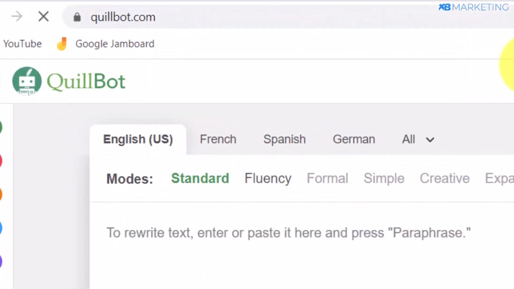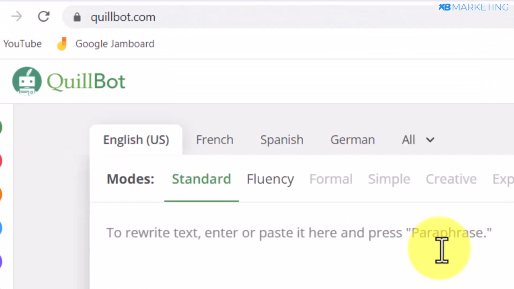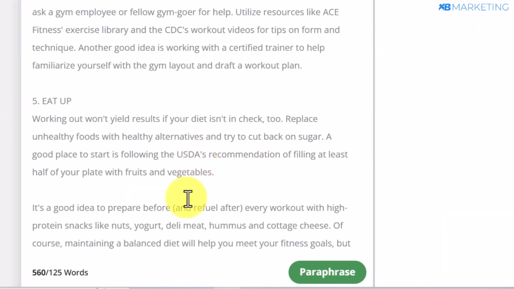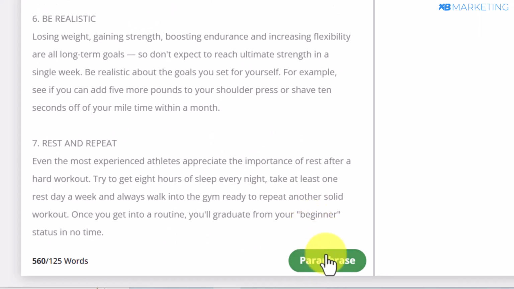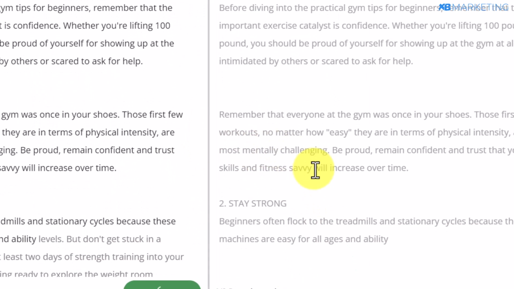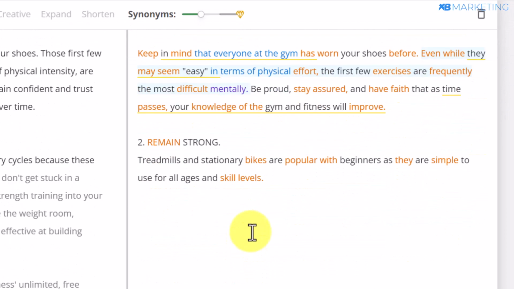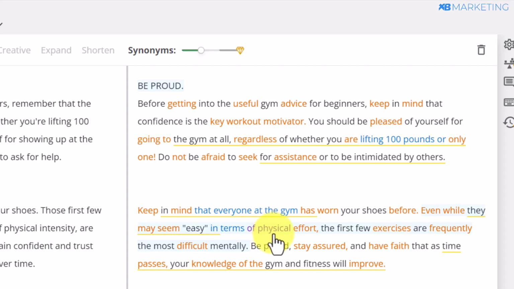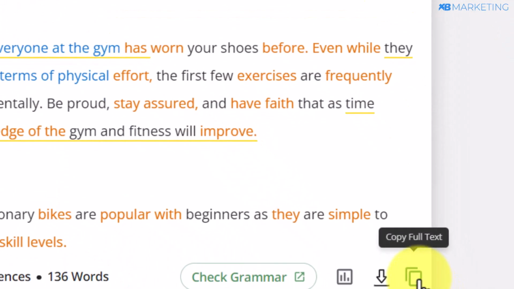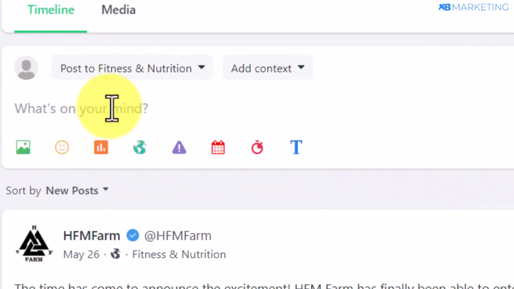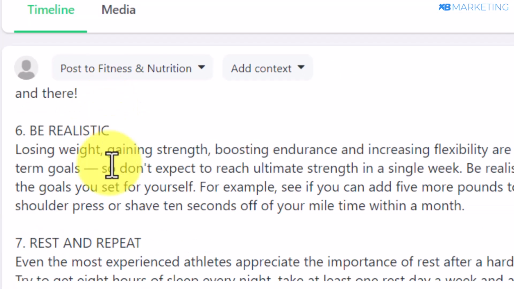You want to head over to this website called Quillbot. So once you come over to this platform, and once you paste in the post right here, all you need to do is to click on paraphrase. All right, so once you do that, all you need to do is to wait for about a minute, and as you can see right here, it's going to generate the content for you, and all you need to do is to copy this paraphrased content. Okay, so once you copy it, all you need to do is to go back to your Gab account, and you want to paste it right here.